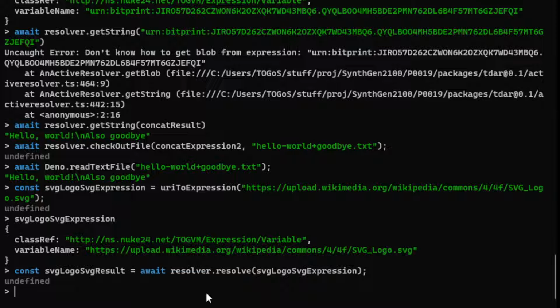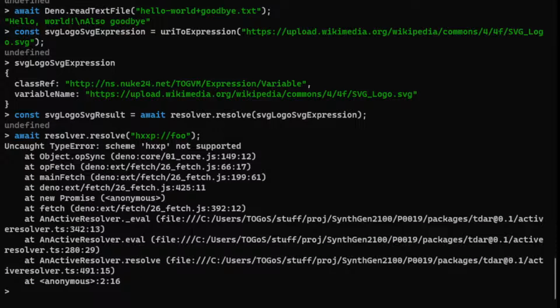For example, if you say resolver.resolve. Now resolve actually does take either an expression object or a URI, but you could say hxxp, because, you know, this is like the C++ version of HTTP. To, you know, whatever. Await that. What do you get back? Oh, you get an error. Nobody knows what hxxp means. So, yeah. All well and good.